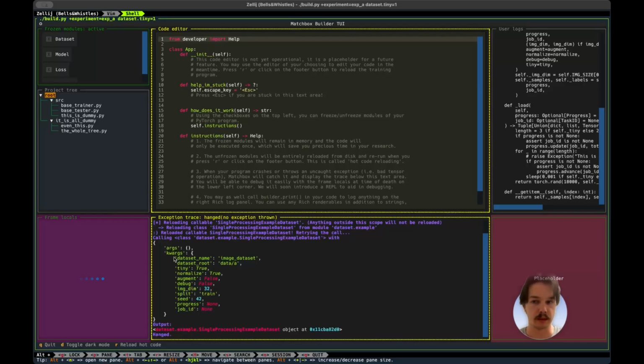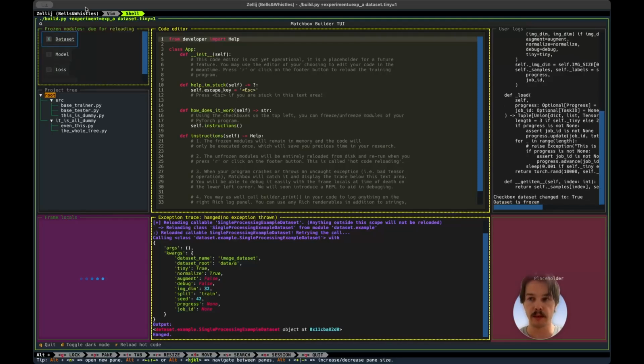So you can inspect the locals, which is not ready in this version. And in the future, you'll be able to freeze the dataset right here in the top left corner and hit reload so that now you will only load the next in line, which is the model. And once you've done fixing your dataset model loss implementation, once you don't have any exception thrown, so you can go very quickly and fix all your tensor operations, then you're ready to start training.